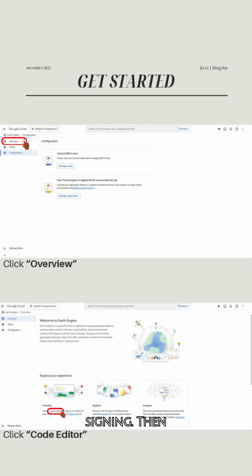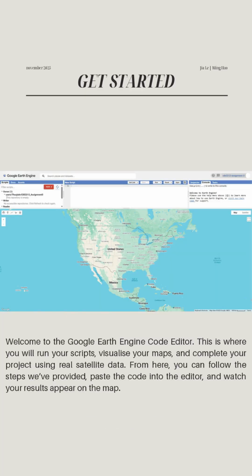After signing in, click Code Editor. This brings you to the main workspace. On the left is the script panel, in the center is the map, and on the right is the console and inspector. This is where we'll run analysis.